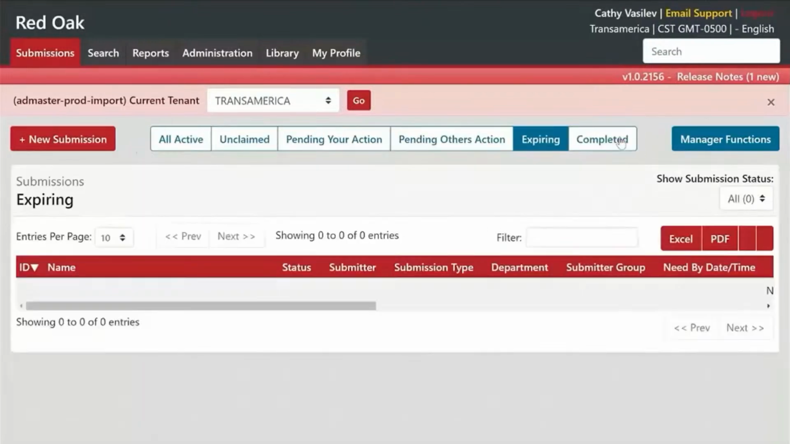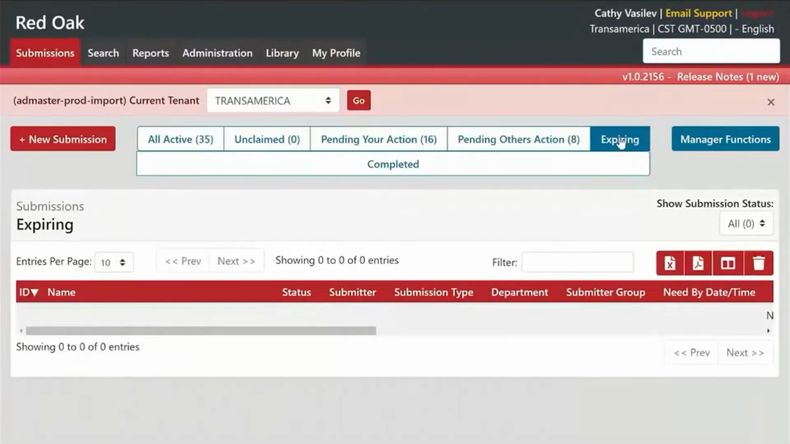The Expiring tab, 60 days before a submission is set to expire, you'll receive an email to let you know that it's going to expire. In that email will be a hyperlink so that you can attest that you understand it's going to expire. And then if you want to continue using it, you have to resubmit it for review or stop using it on its expiration date.